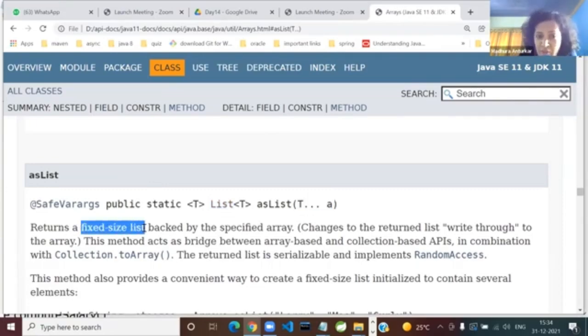Now read the description. Is this going to return you a growable list or a fixed size list? Answer is in front of you. Answer is fixed size list. So you will say, why should I use it once I have ArrayList? This is just to give you the example of generic methods. Let me rephrase my question: if you try to add an element or remove an element, will it work or will it throw an exception?